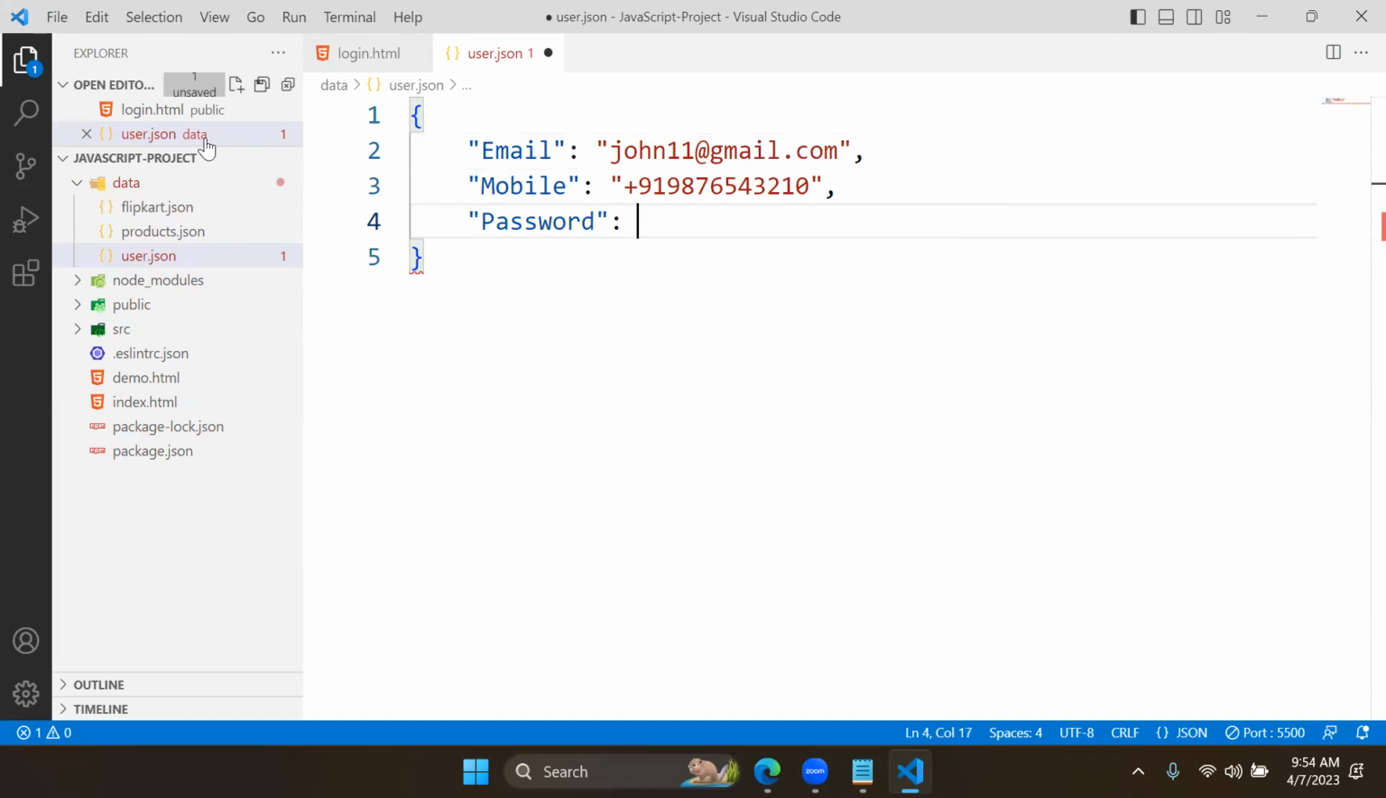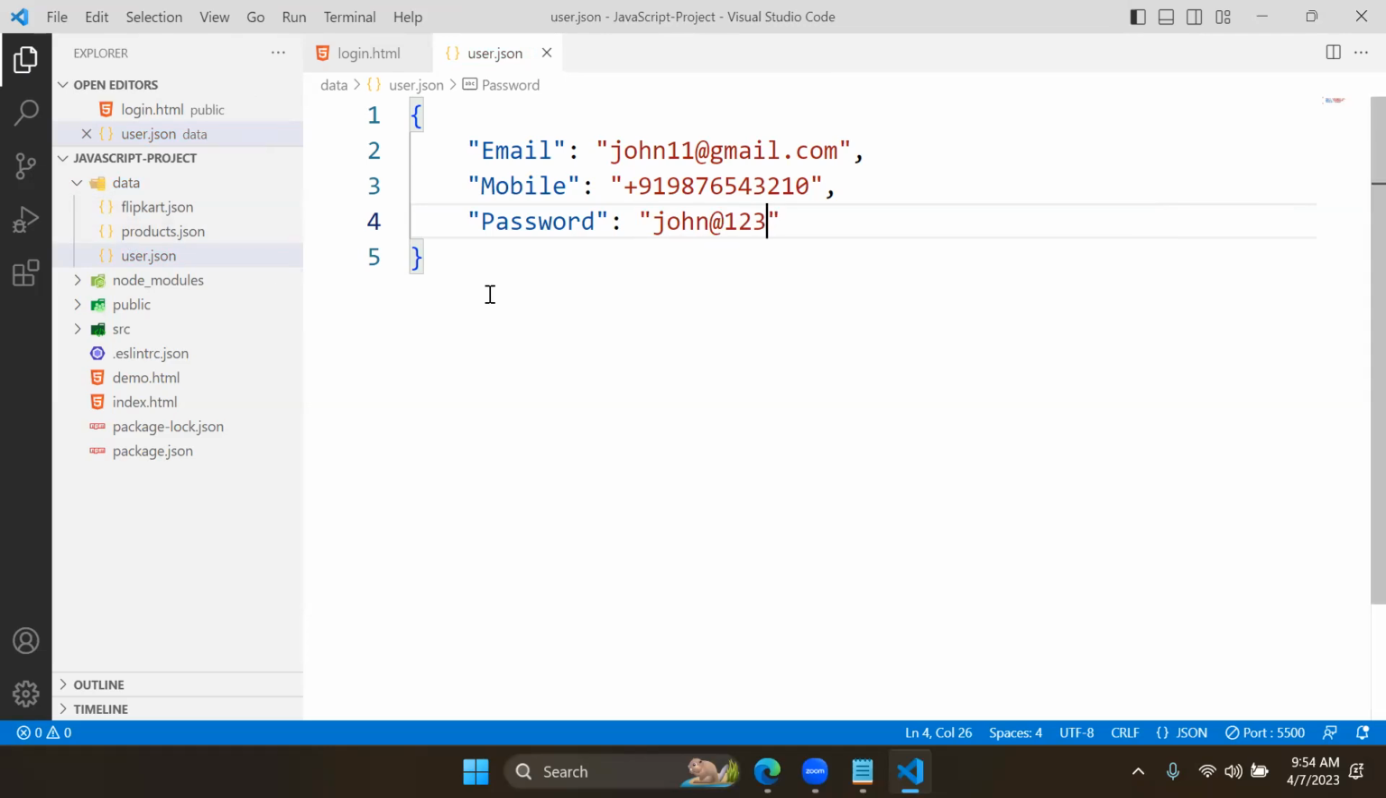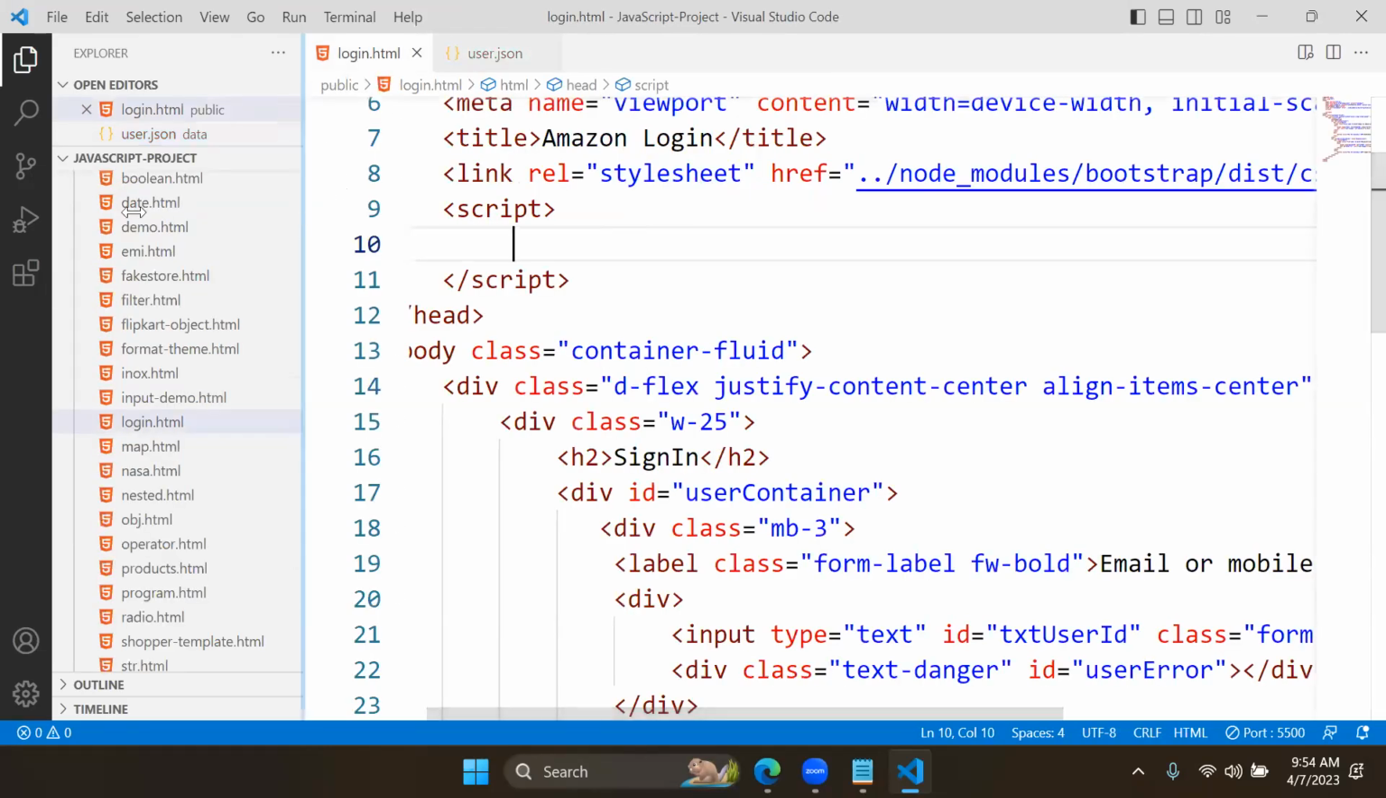The user has these details. Currently, we are using only one user. Later, we will use multiple users. For that, we need to learn loops, iterations. So here, password is John@123. So with these details only, he can log in. So we will write the logic here now.